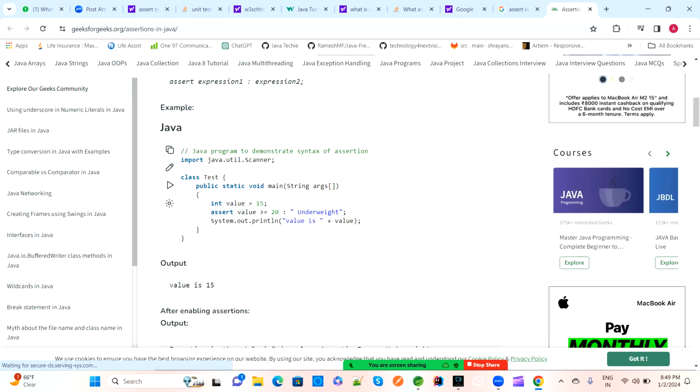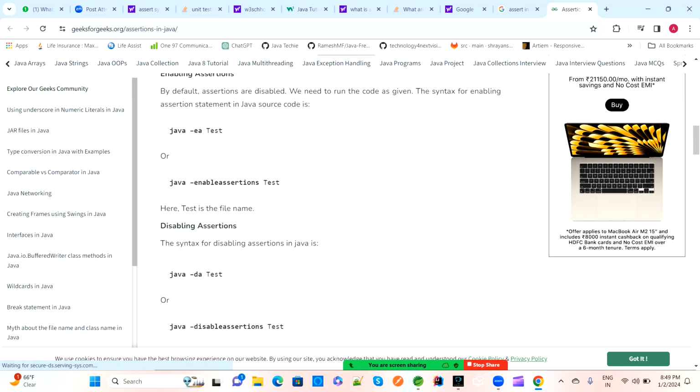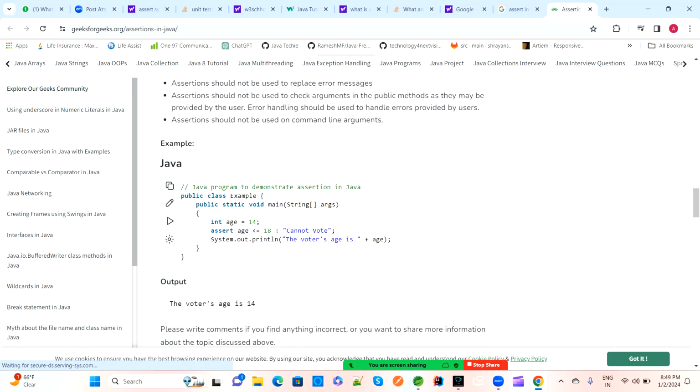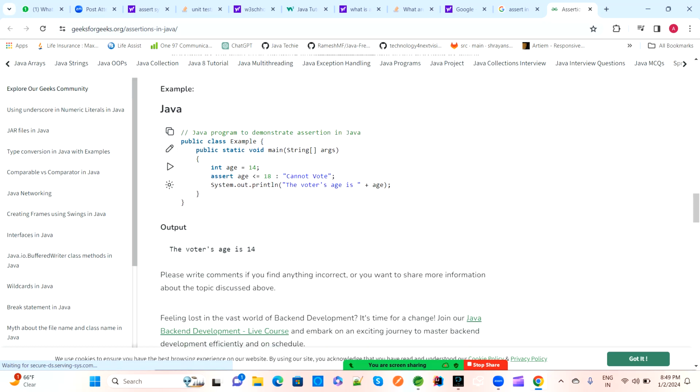If you open any real project where we have testing related things, you will see they are using assert. So see, this is the example. We are checking int age is 14. We declared a local variable int age is 14. Now what is assert age? Age means 14. Is 14 less than or equal to 18? Yes, less than or equal to. So this satisfies the condition.